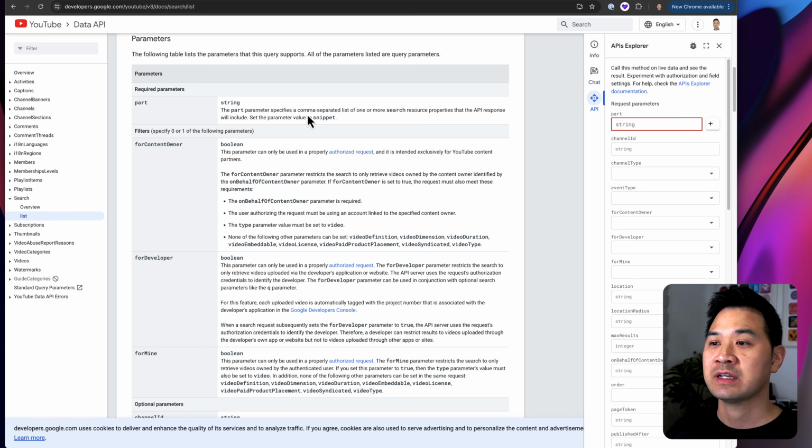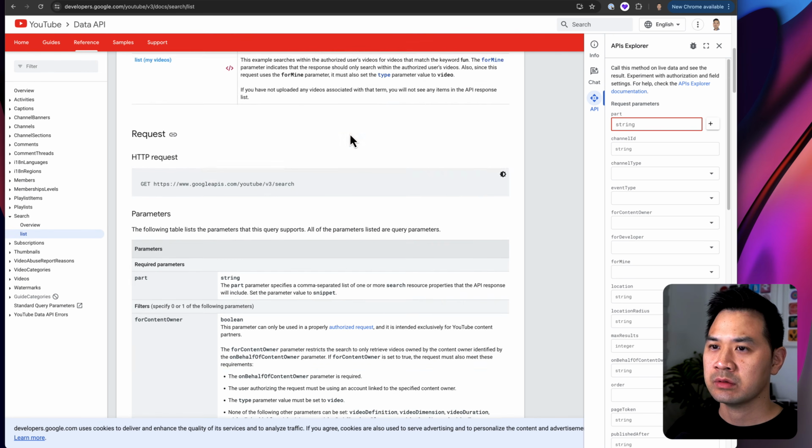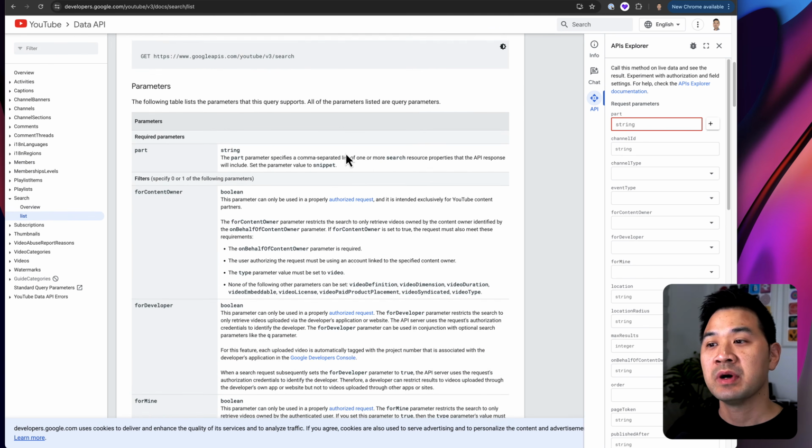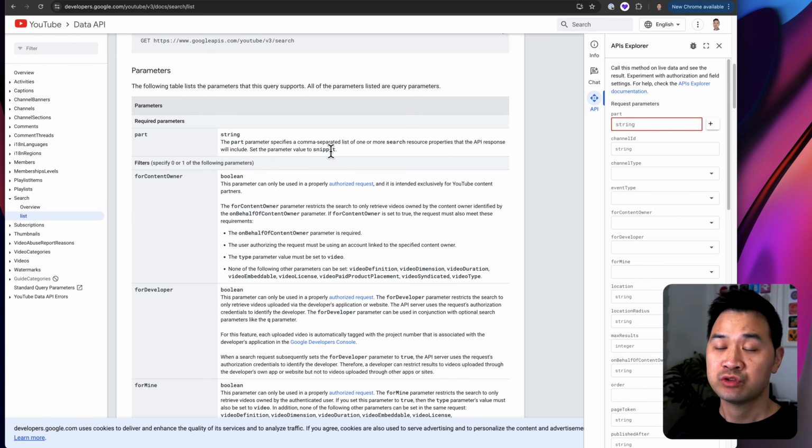This parameter specifies a comma-separated list of one or more search resource properties that the API response will include. Set the parameter value to snippet. Okay, so it's a little hard to determine what these things mean, but what I'll typically say is to try it out. You know, the next step is to try out this API. Let's set this parameter to snippet as it says, and then let's see what gets returned. And if it's not what we're looking for, we can probably look at what else we can specify for this parameter.